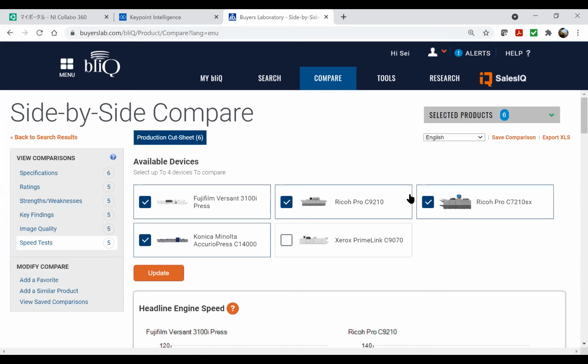And right now, the speed test can show up to 4 devices all at once. Right now we have 5 devices here. I guess this is good, but if you want, you can click on those and click update. But I would like to keep it. I still want to see the C14000.